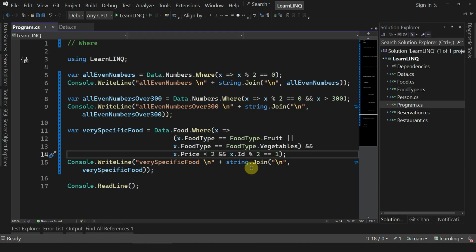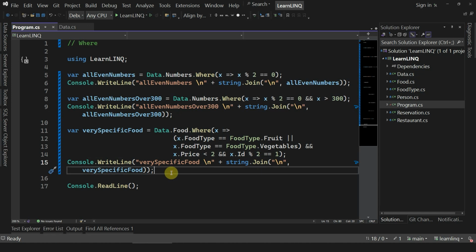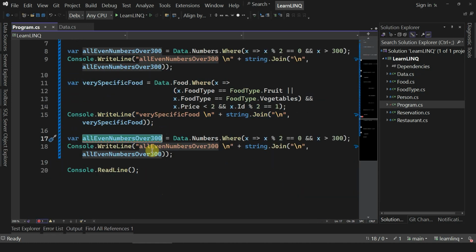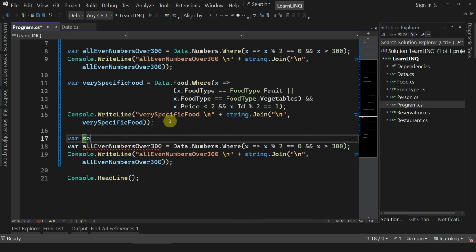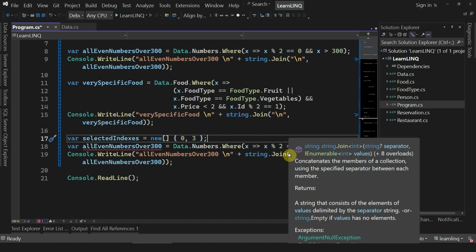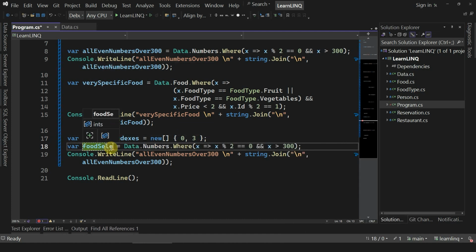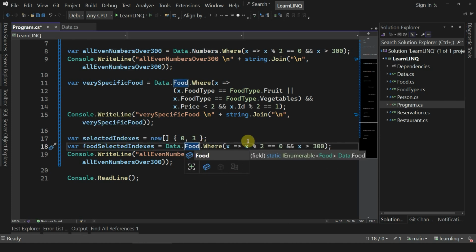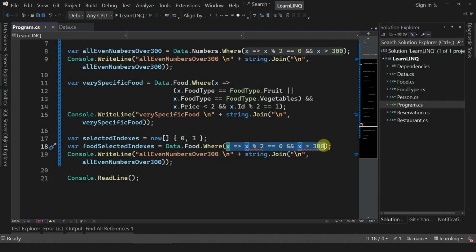Okay, you can also pass indexes and then filter within that range. Okay, so for that, let me just copy, for example, this one. And before that, let me have the selected indexes. So new and new array, and I'll say 0 and 3 here. Okay, and now I'll call this food selected indexes. So this will be data food where, and let me get rid of everything here.